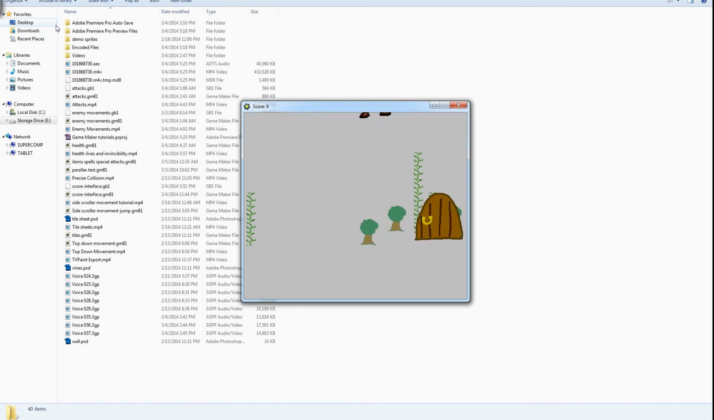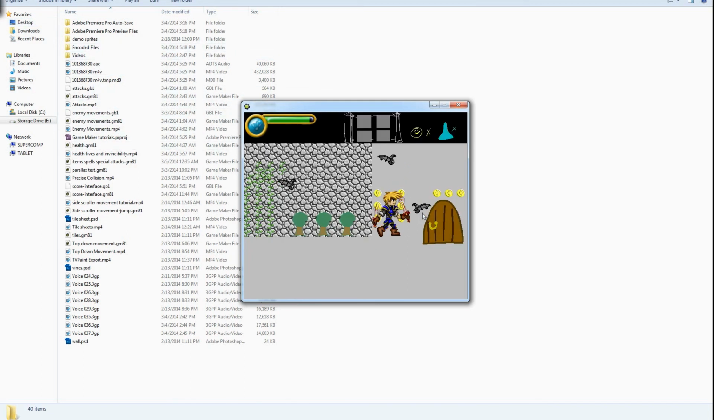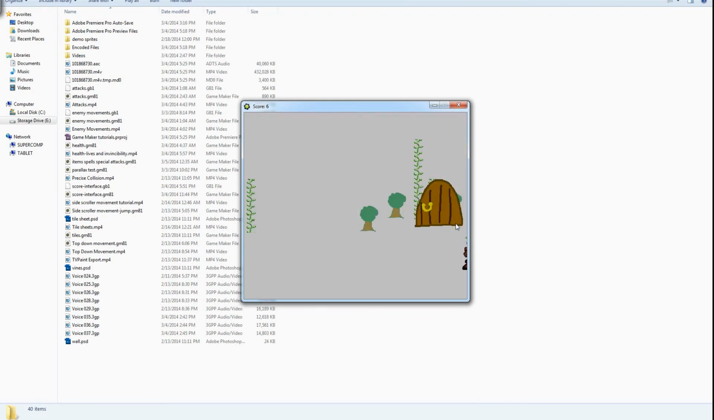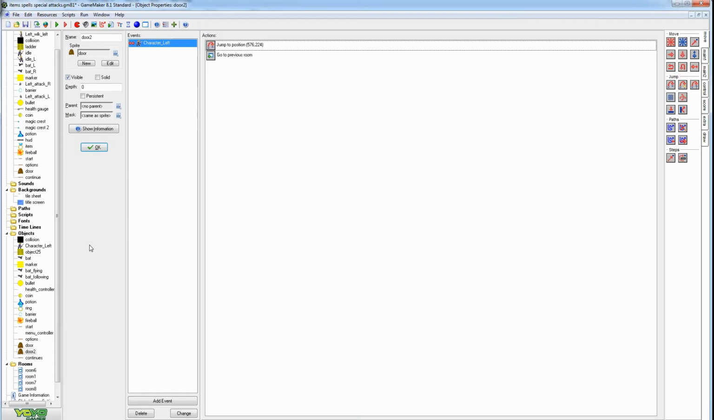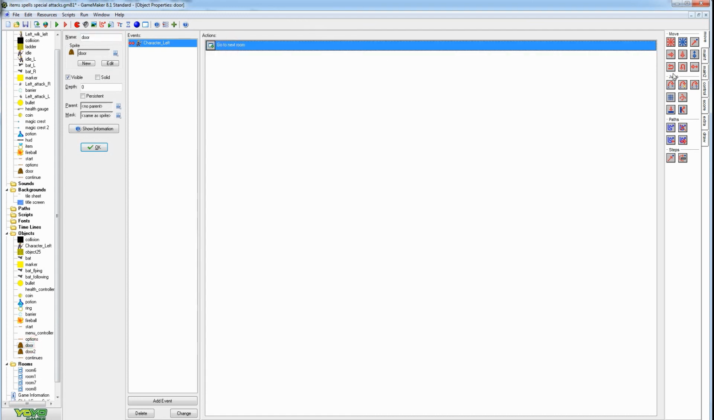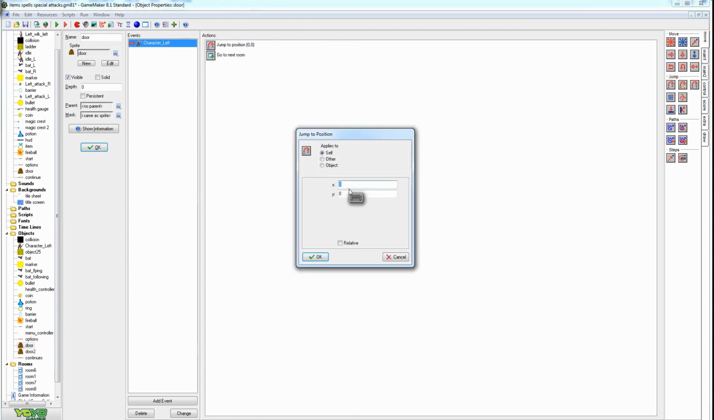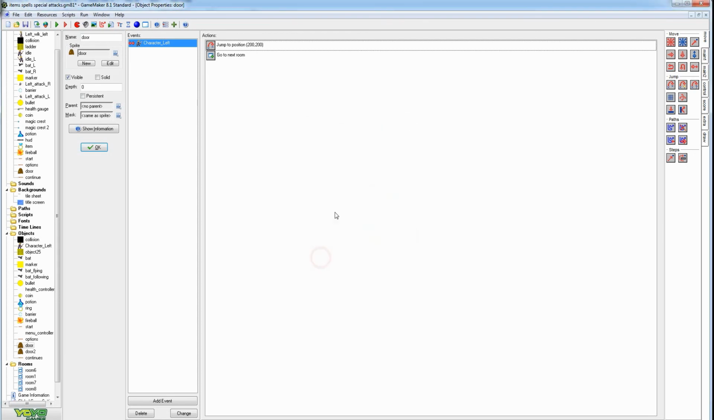Oh, he's persistent. So we have to tell the door number 1. Persistent means he'll start in the exact same place he left off at. So boom, he starts right here. If he leaves right here, it's the same XY coordinates, so he's dropping off the screen right here. So we need to say on door number 1, go to next room, and we also have to jump him to a position we want him to go to. In this case, we'll start it at 200 by 200, and you don't need relative.